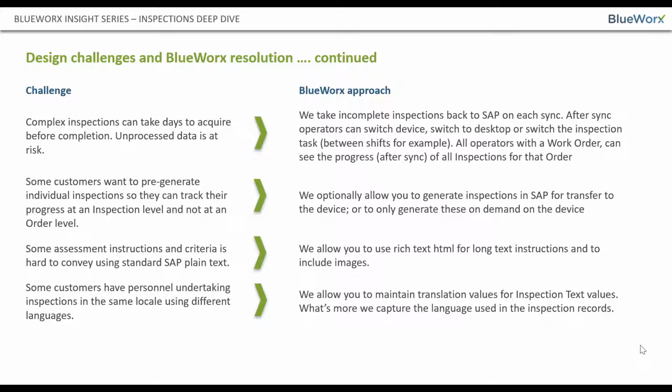The next challenge is that if you have a look at a paper form, you'll often see a little bit more context around the instructions being given to an inspection, and on some occasions even diagrams to assist the operator in undertaking the inspection and assessing the criteria of it. In SAP, plain text just doesn't cut it. So what we've done is we support that you can use HTML text, so that you can do rich text editing with headers and different fonts and colors and lists, and also include images in that as well.